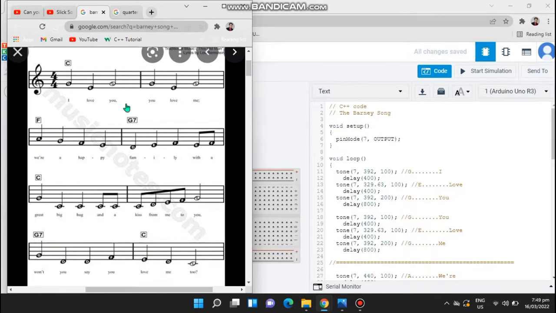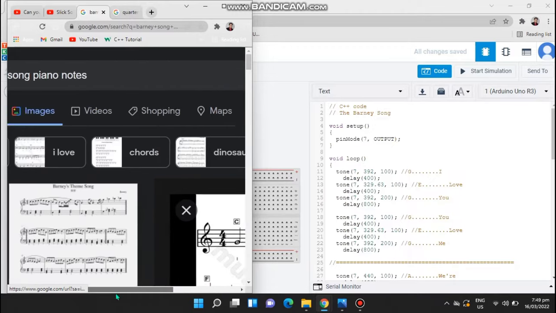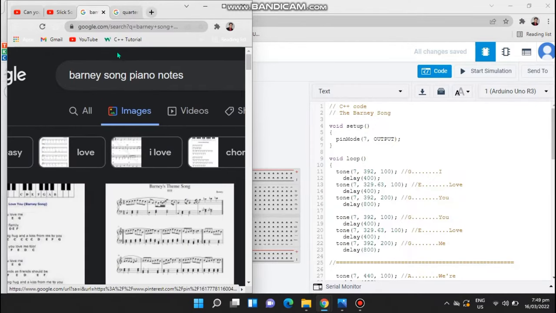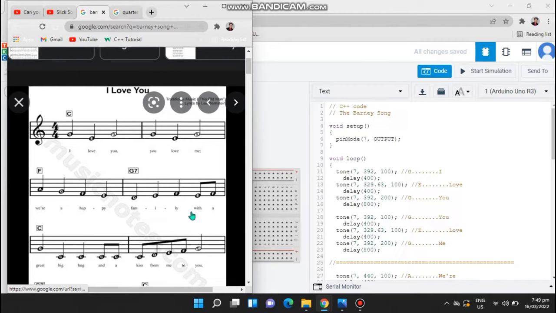We cannot create music without notes, right? So through Google, we searched Barney song piano notes. And then we found this one, this music sheet.